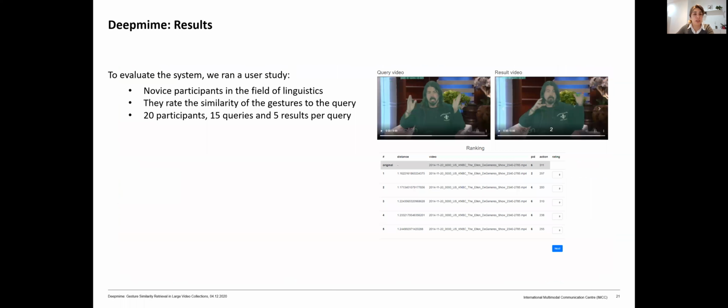So I would like to show you some of the results that we got from our system. We performed an evaluation of the system based on a user study. The participants were novices who didn't have any knowledge of linguistics. They were computer science students of our university, and they were asked to rate the similarity of the gestures to the query. An example of this evaluation is on the right, where a query image and the result video are shown to them.